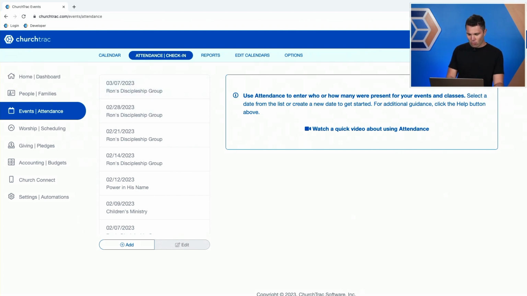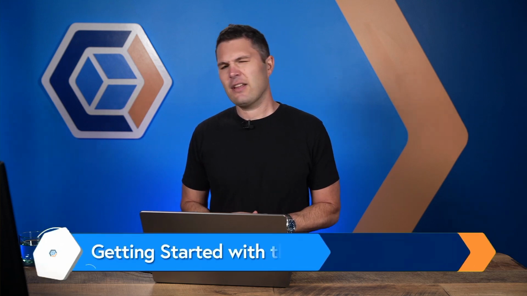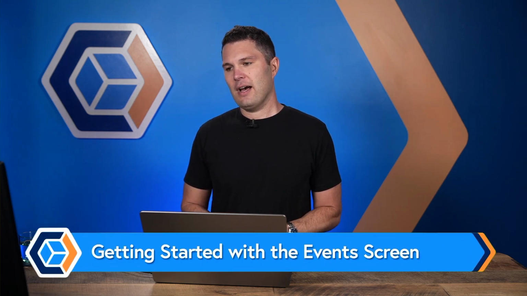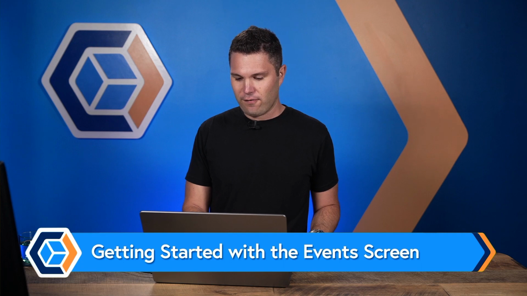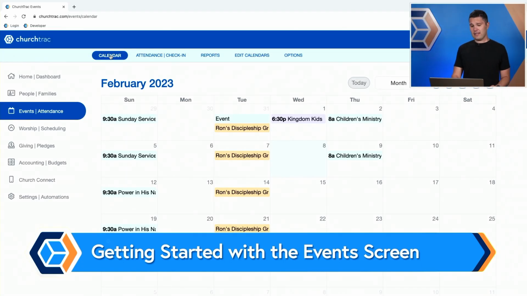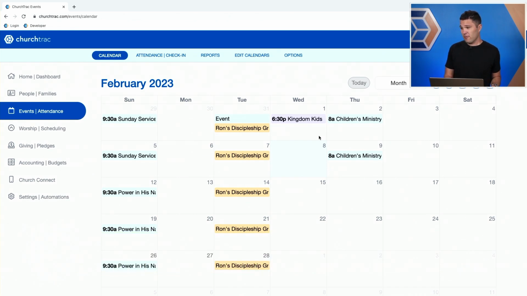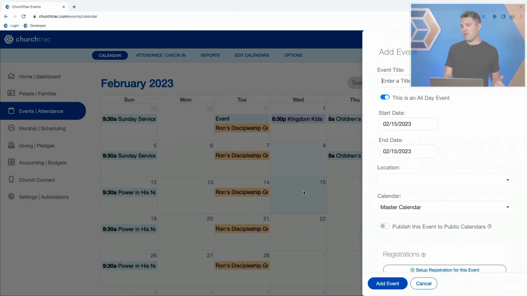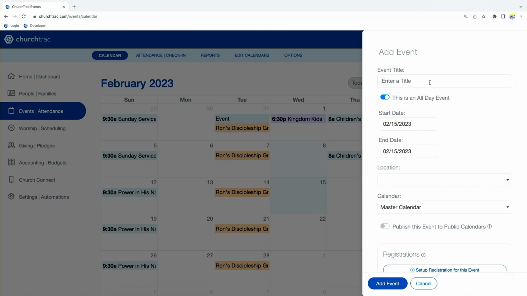Okay. Well, that is the quick overview of where the event screen is and how to get to it. Let's talk about how to get started with events. So let's start first with just the generic calendar itself. When it comes to creating an event in your calendar, the process is pretty straightforward. It's pretty much like any calendar program out there. You just select the date, and then from there you can title whatever that event is.